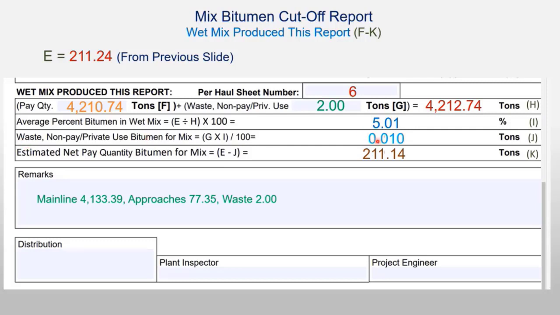So now we have to figure out the waste, though. We don't want to pay for that oil that's in the waste. There's just a calculation here to figure out the actual binder that's in the waste. We want to subtract that from this 211.24. So this is what we actually pay the contractor. We're going to pay them this for this many tons at whatever the bid price was for the oil. And so that's what you get out of a cutoff report.